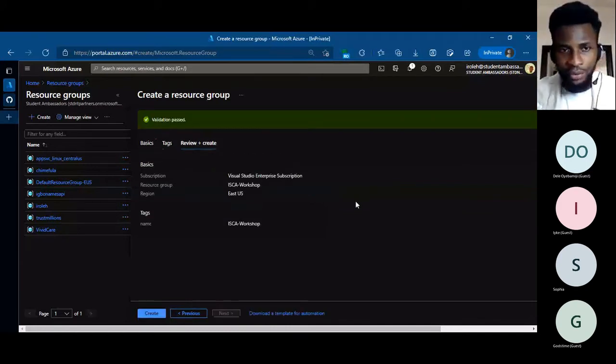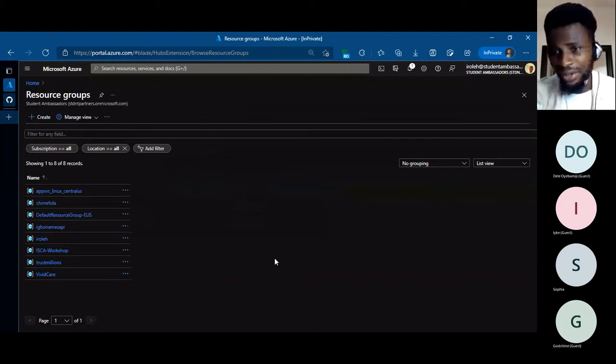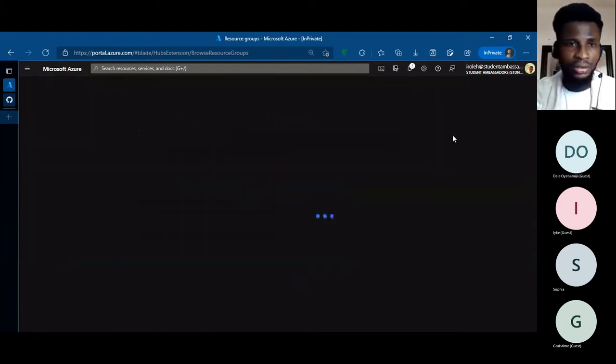Then you go ahead and review validation. If everything passed, you have a validation pass notification. You can go ahead and create your resource group. So this shouldn't take time. Yeah, it shouldn't. So you can go ahead and click on your resource group.